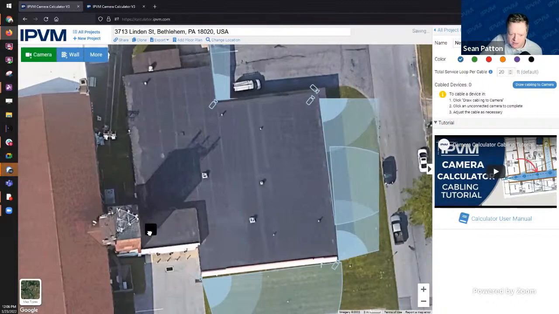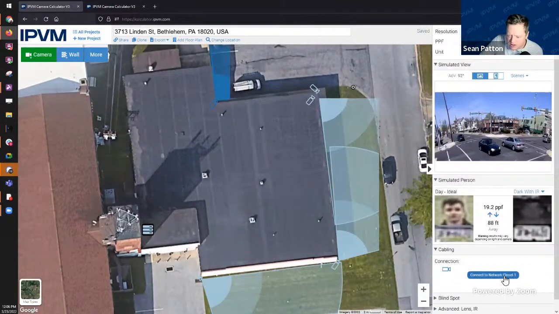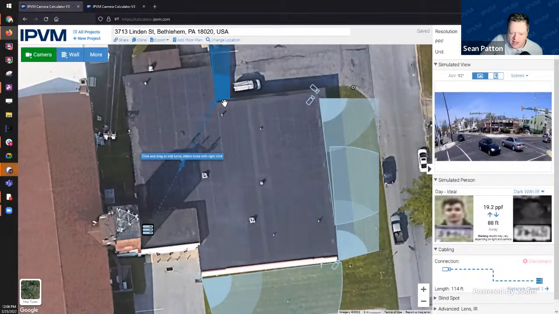There's two methods for doing this. If I click on the camera, it would be under the cabling section. That button is now changed to connect to network closet 1. So I can click there and it's going to do a straight line connection automatically to the network closet.